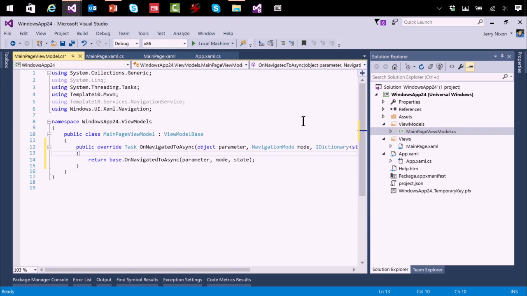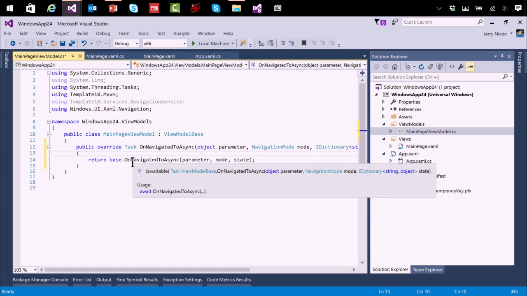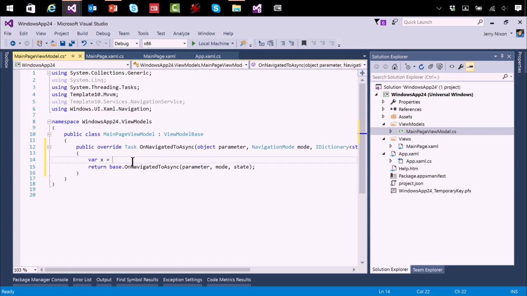So now, like before, I have the parameter here as well. And I can do the same thing, var x equals parameter as string. I've done exactly the same thing, only now I've got it inside my view model at a good time when I can do async calls if I want to, with a reliable pipeline all the way through. I don't have to create some sort of artificial link between my page and my view model.